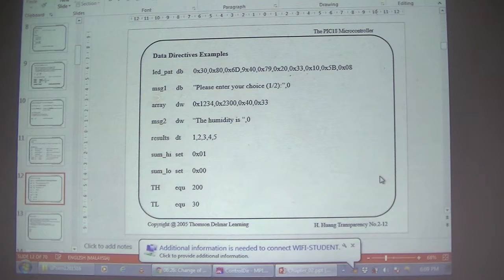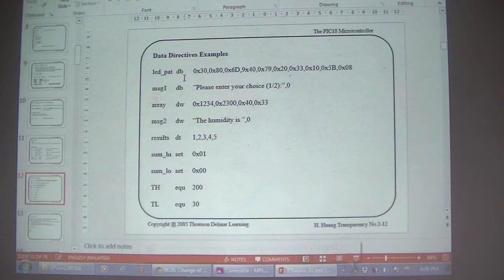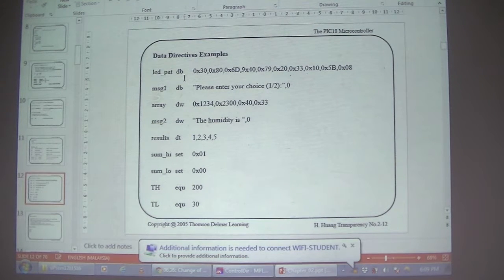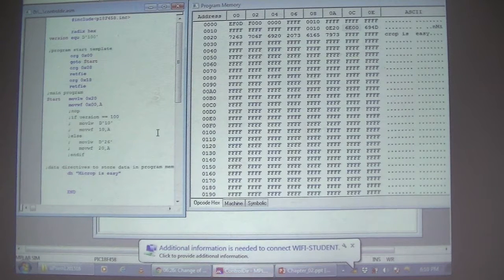There are a few sets of data directives here, and we learned about the DB. DB means define byte. Its counterpart is DW, define word. What is the function of DB and DW? These data directives can be used to store data or string characters in program memory. I have already explained why we want to do so, so I won't repeat it in this class. We stopped at using DB, define byte.